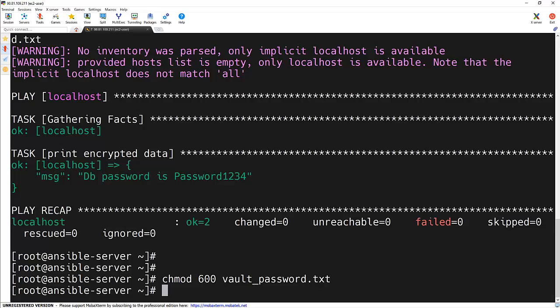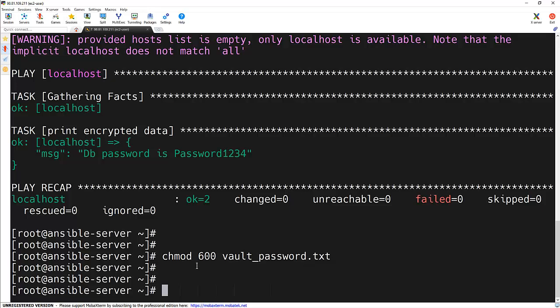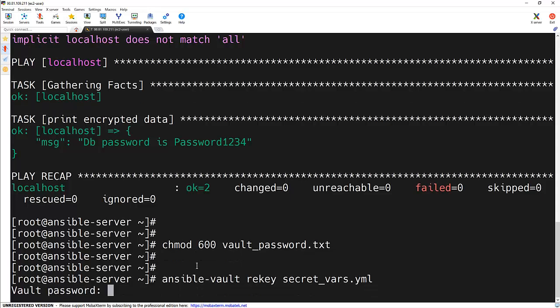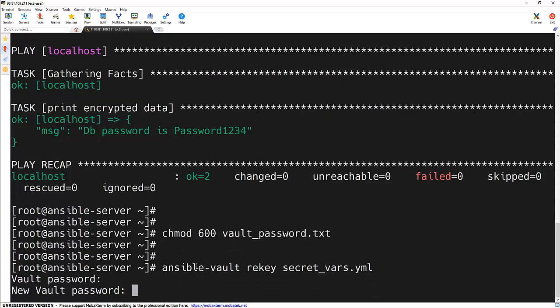And if you ever want to change the encryption password, you can use the rekey command. This will update the vault file to use a new password without decrypting it. We can do it by using the ansible-vault command with the rekey option, and the file name, and it will ask for the old password, and now it will ask for the new password. So I'm setting up a new password here.